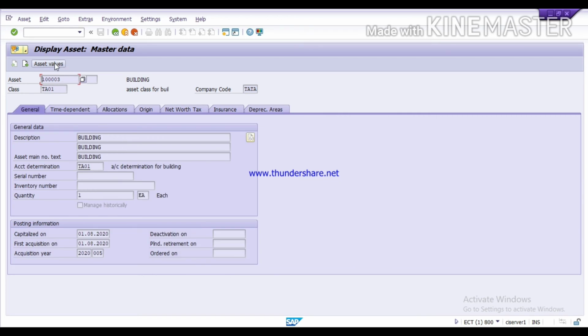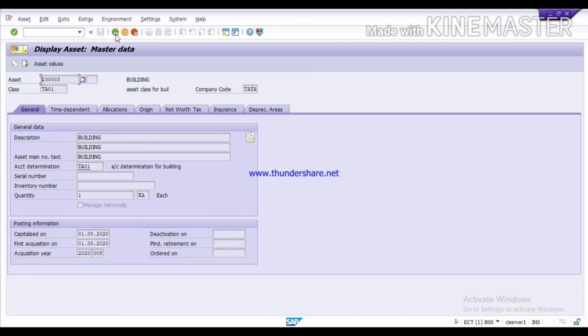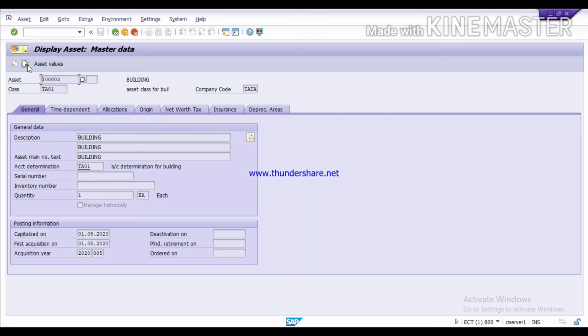And if you want to see the asset value, click on this tab. Here the same list, the same window has opened. So like that you can explore it here. And now get back. If you want to see the asset master data, click on this asset master data. So you'll get all the details of your asset master data. So like this, friends, you can explore your asset. Here you can see the quantity of your asset which we have configured. Now get back.